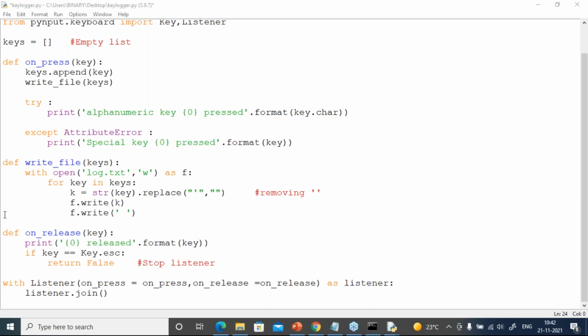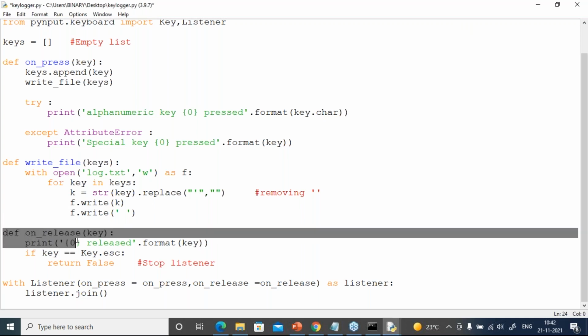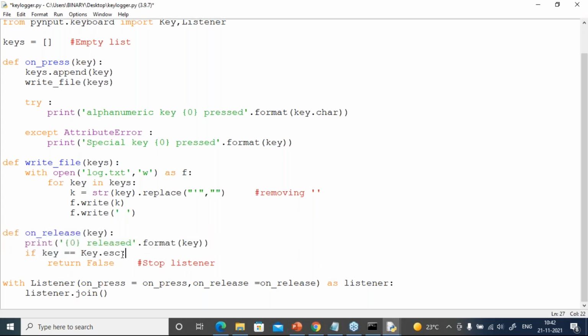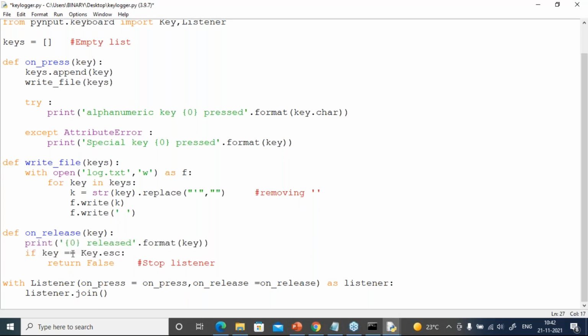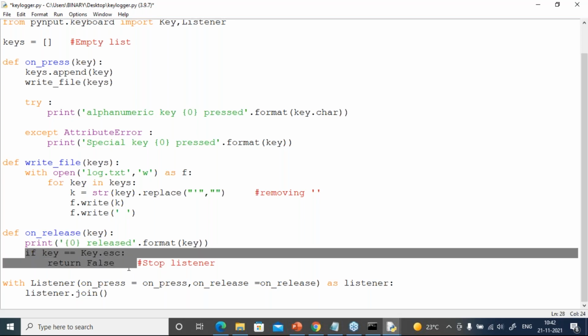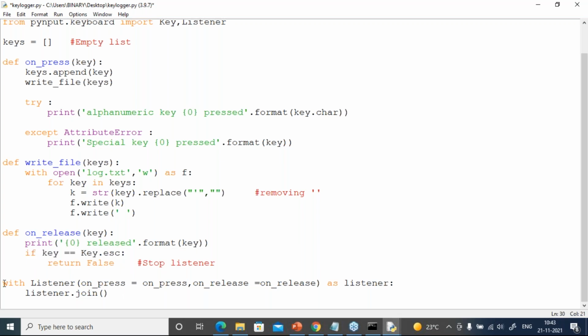Then once we do this, we are writing one more function for on release. When we release the key, what happens? Basically, when you release the key, we are printing the information that the key is released. And if the key is equal to key escape, return false. So stop here.